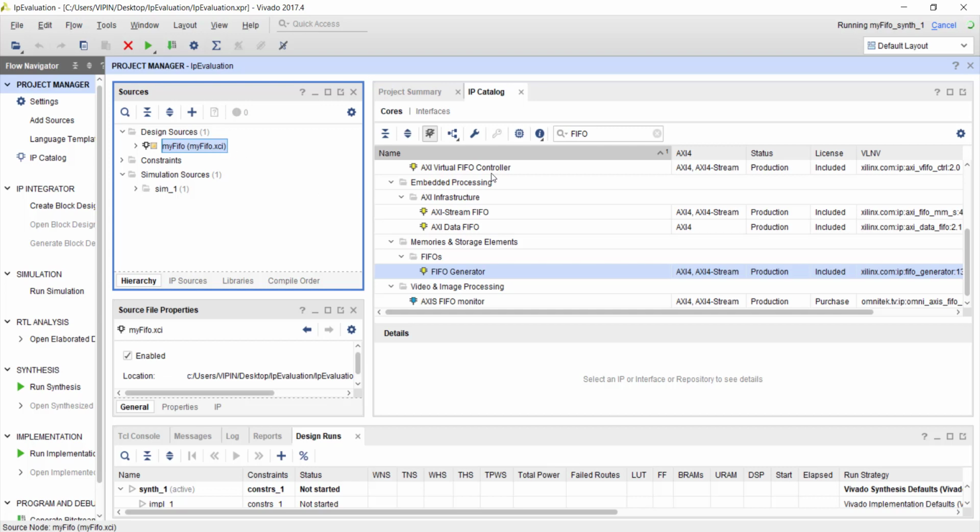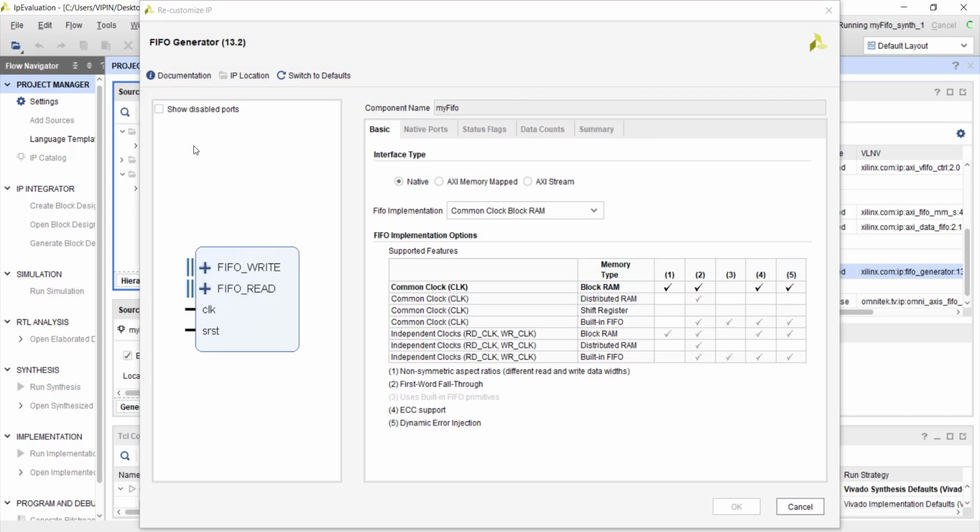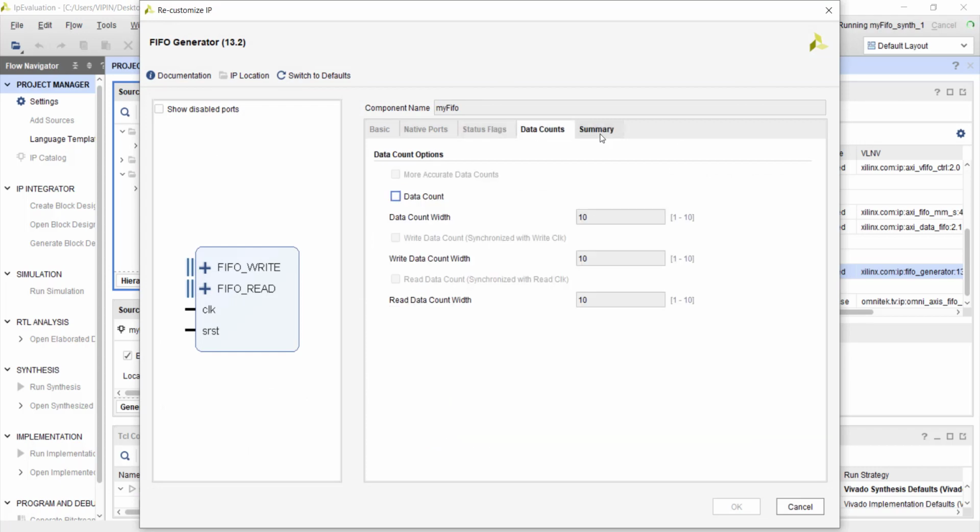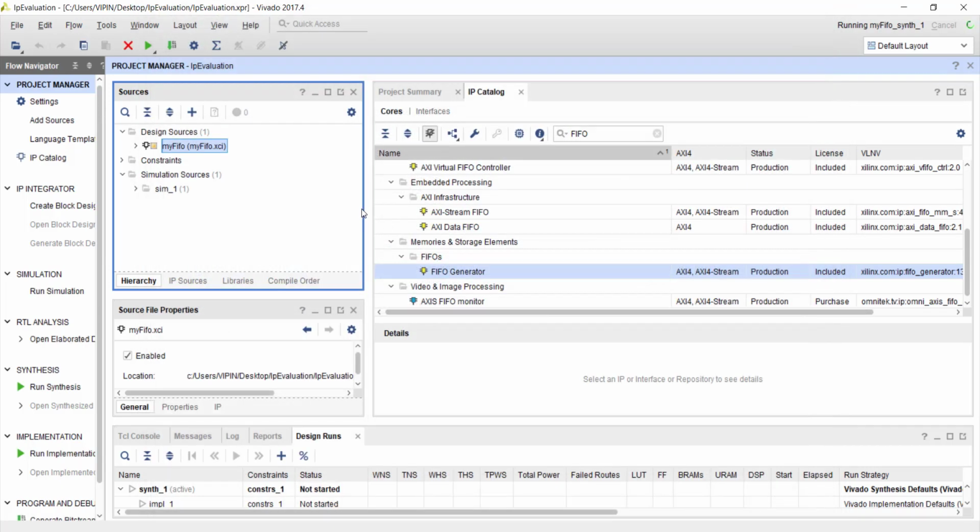So in future, if you want to change any property of your FIFO, you just double click this file. The same wizard will come up, so you can change whatever property you want and say OK again. It will again synthesize the netlist. If you change any property here, it will resynthesize your IP code, because effectively this is some Verilog source code. So any change in the source code you have to resynthesize.